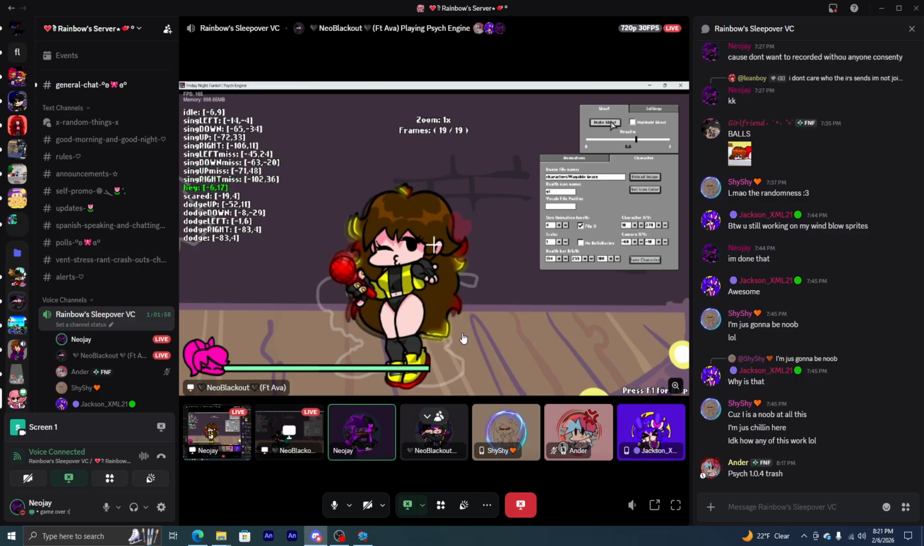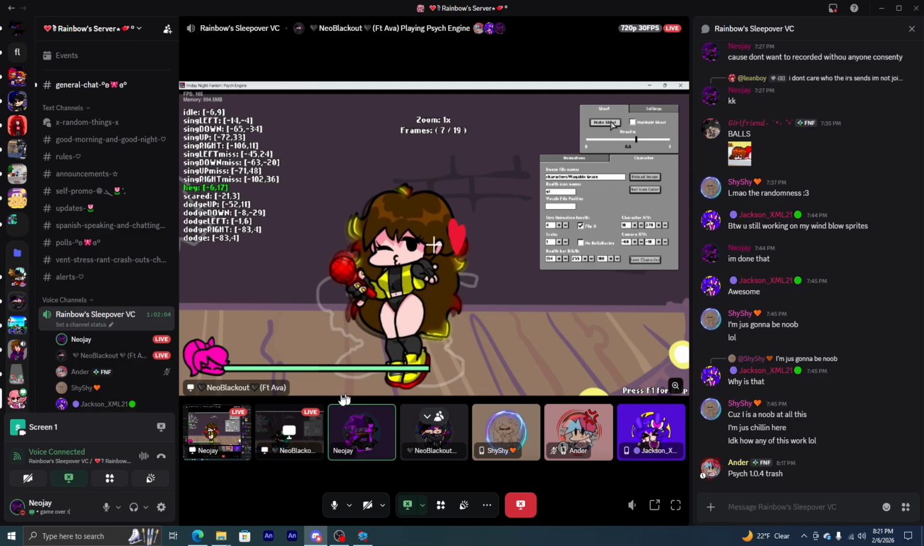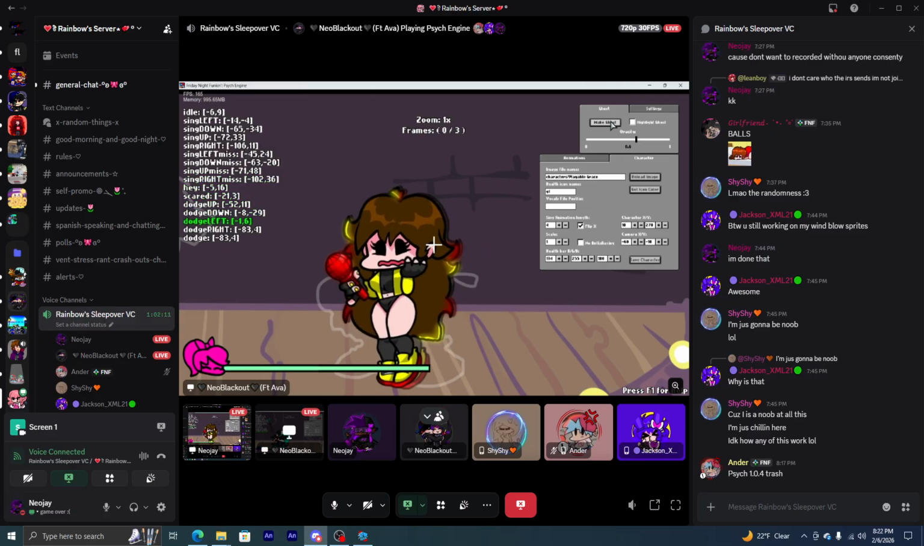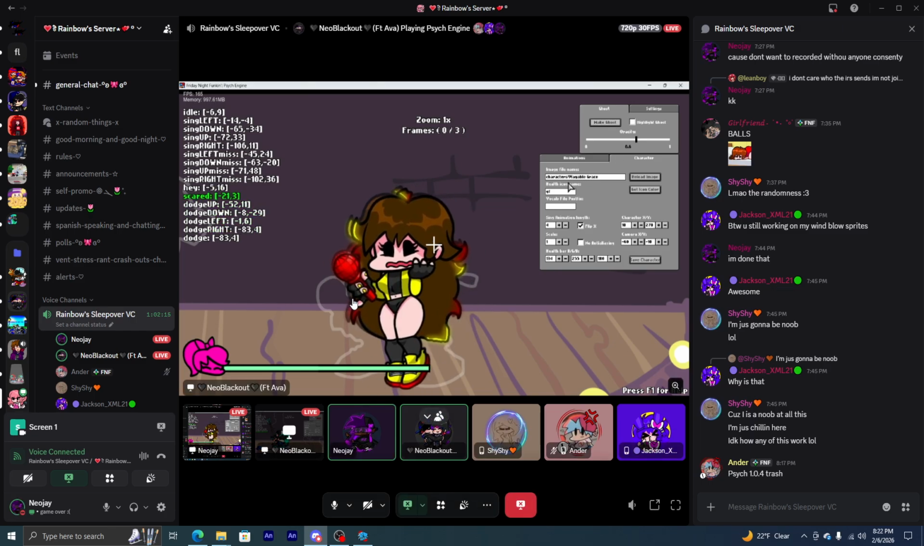I just realized, Blackout, can I tell you what I just realized? Zeus's FOA did not have the teeth filled in. They just had the teeth sitting there. They didn't have the teeth filled in.